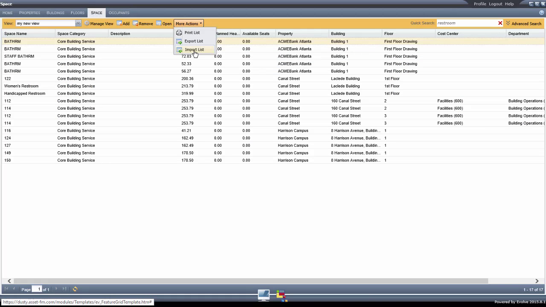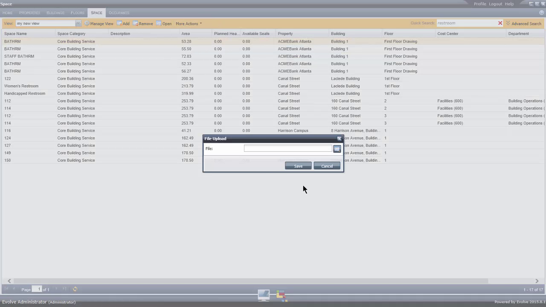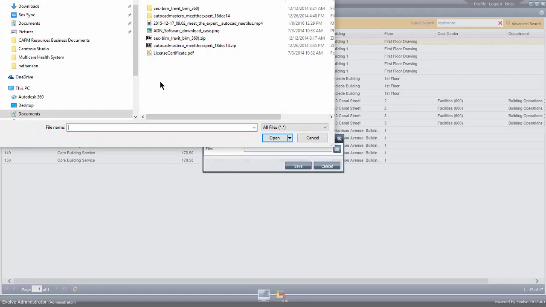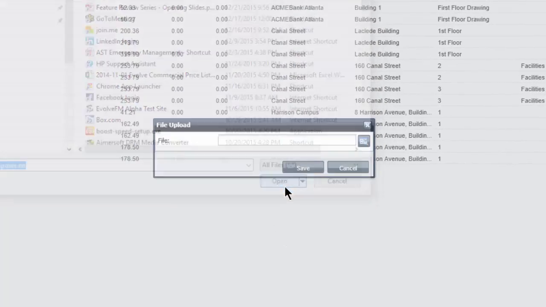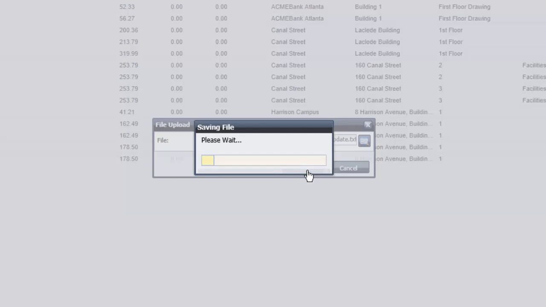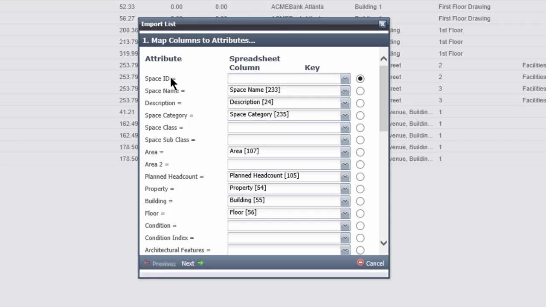So now, back in my drawing, if I were to pick Import a List, and I were to go find the file, I just use the normal search tools for the file, and I pick my Restrooms Update file, and I open it up, and I say Save. Now I get a dialog box where I can map all the fields in my spreadsheet to the appropriate fields in the import list for space.